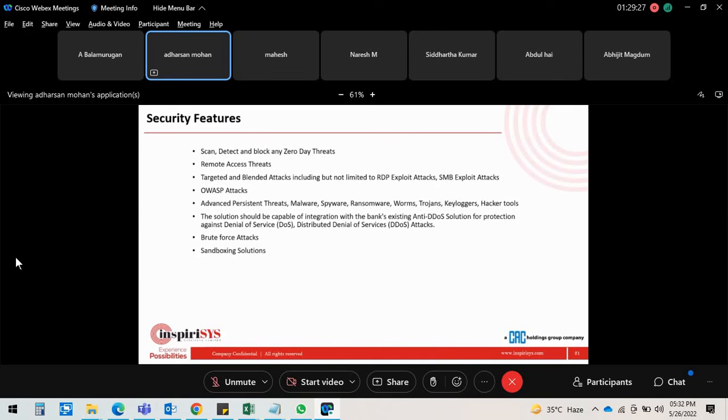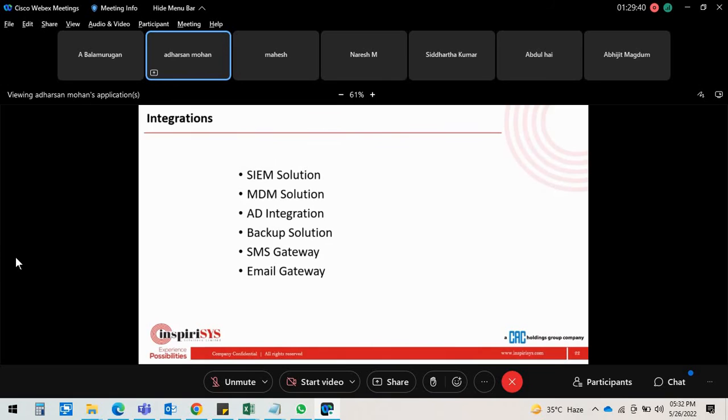So most of the security stack we have given, and some other key functionalities we are utilizing from the bank's solution also. We are integrating this solution with the bank's EM solution, MDM solution, and even AD integration is happening. We have considered only the archival solution, and the backup solution we didn't consider. So we are integrating this solution with a backup solution, and SMS gateway and email gateway also. SMS and email gateway we are using for mobile authentication purposes.